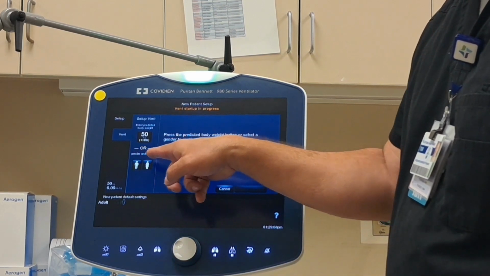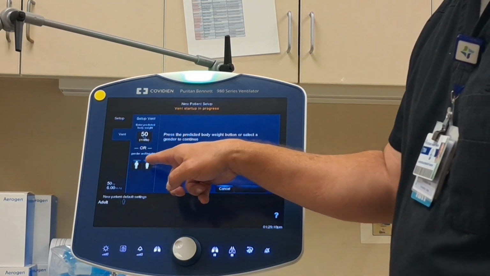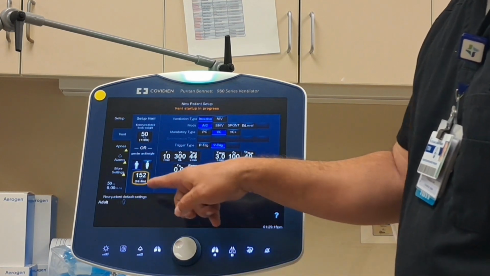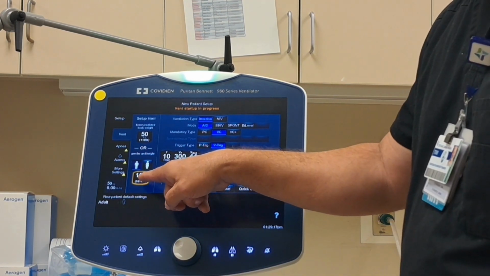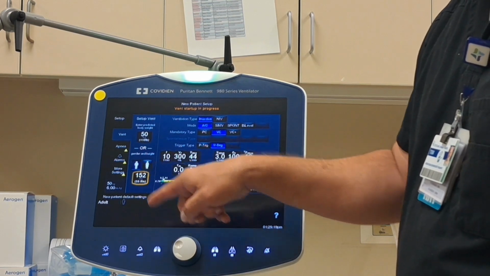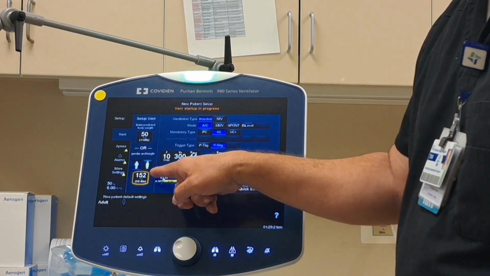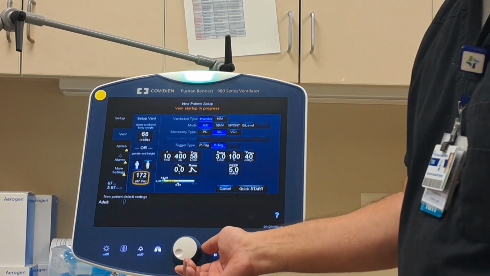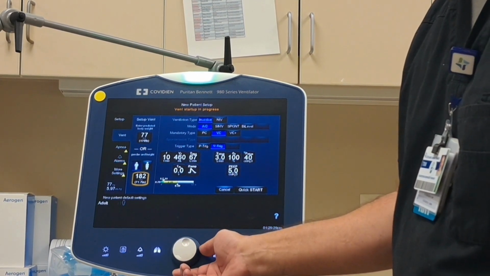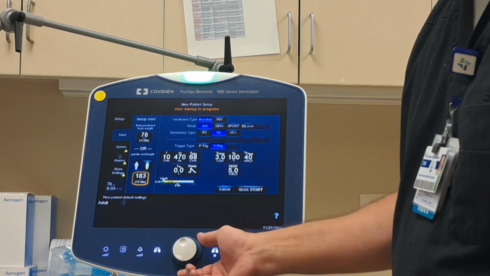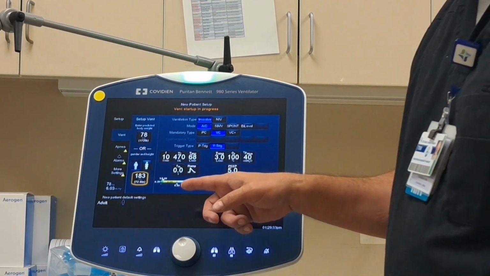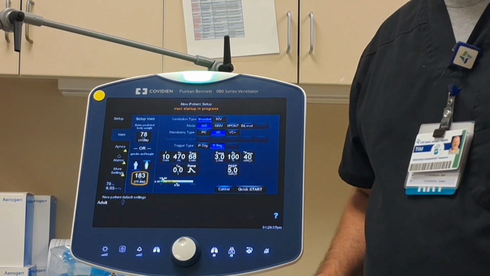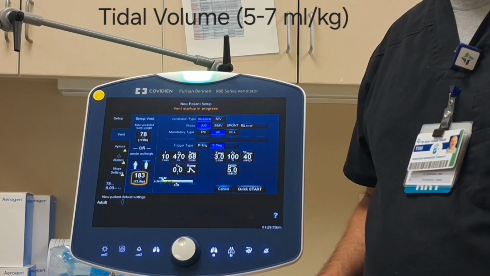So you come down here and you choose the gender. This is male and this is female, so we will choose the male. And we will say that that male is 6 foot, so that would be 72 inches. I'll make sure I push that so it's highlighted, and then use my rotary knob to go all the way up to 72 inches for 6 feet. There we go. So the ideal body weight for a man that's 6 foot tall is 78 kilos, which would equal a tidal volume of 468.